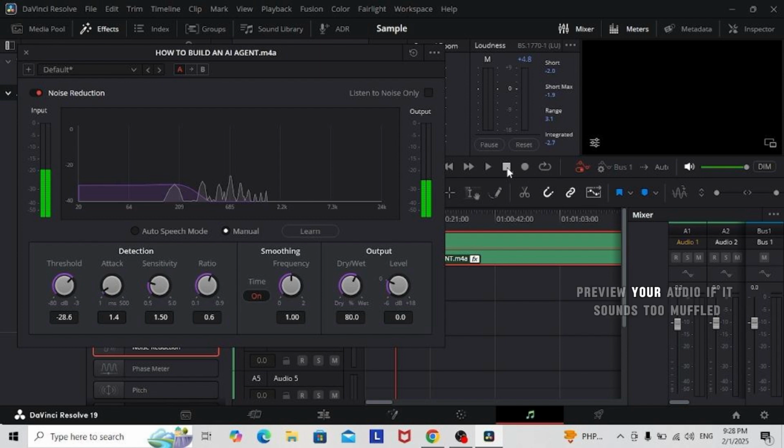Finally, preview your audio. If it sounds too muffled, lower the noise reduction slightly. Once you're happy with the result, you're done. And that's it! You have successfully removed background noise from your video in DaVinci Resolve.